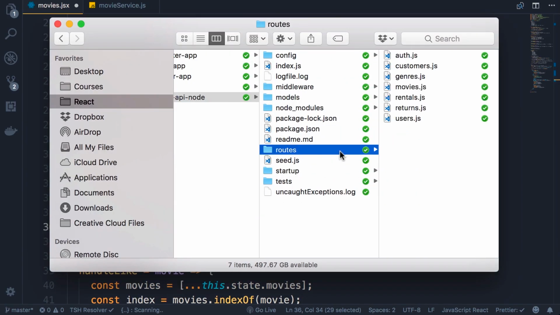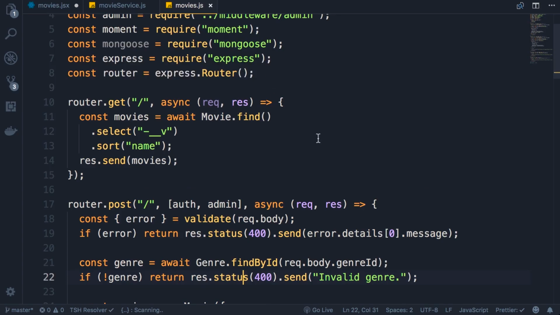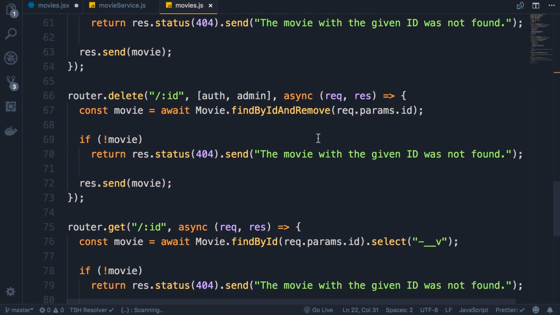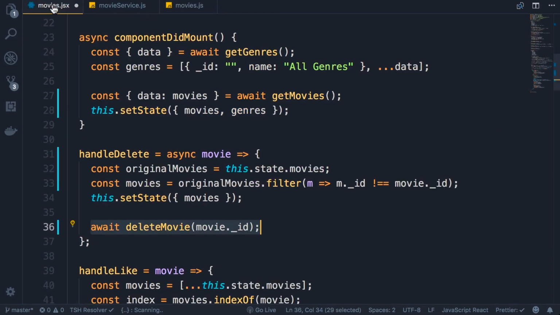So here in Vidley API node project, under routes, let's take a look at movies.js. If you scroll down to the bottom, here we have on line 66, router.delete. This is the ID parameter. So you can see if we don't have a movie with the given ID, we're going to return a 404 error. All right, so back to our movies component.